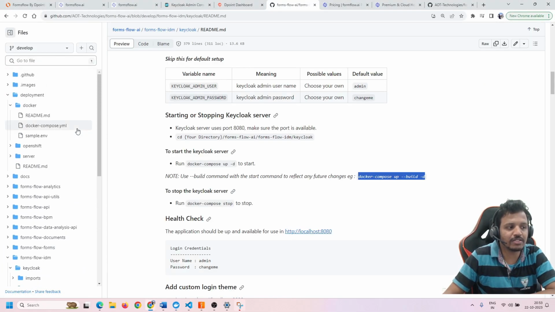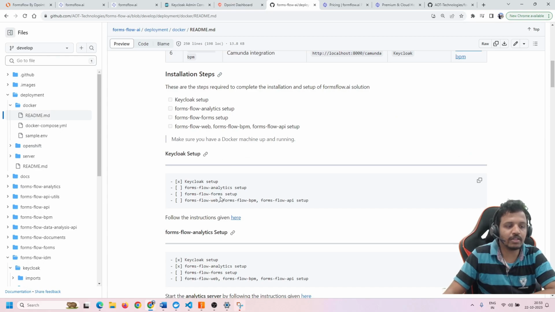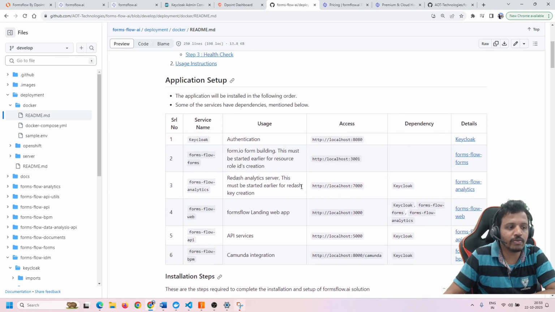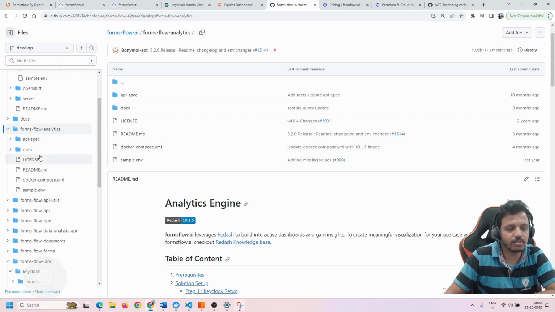Once this is done, we'll go to the full deployment once again, the readme up.md. And here the second thing that I need to do is analytics setup. There are two things I will make use of. I'll make use of what is given here. So formsflow analytics, you can either click on here, or basically you can find analytics here, and again analytics is Redash.